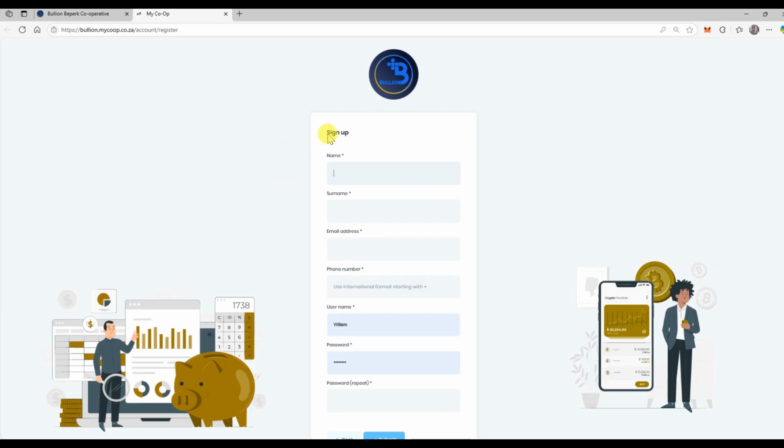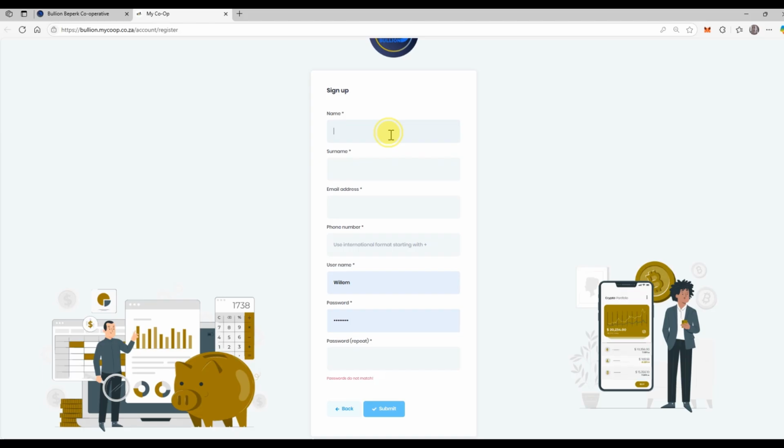Pretty standard stuff initially. Name, surname, email, and an international cell number. So for listeners in South Africa, remember that +27 prefix. Got it. And then creating a username and password, the usual drill. Exactly. Choose something secure, confirm it. Okay, so you fill that in, hit submit.